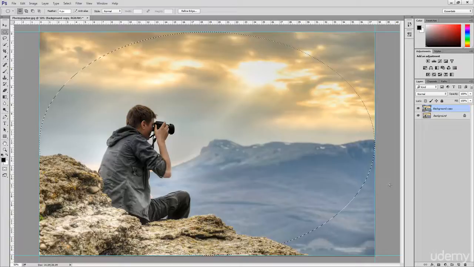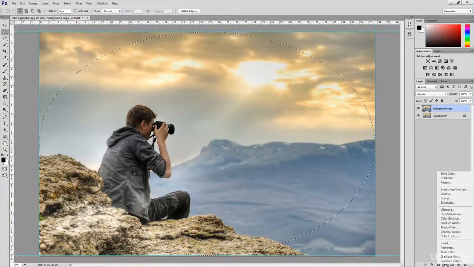Now, to make the actual vignette, I'm going to go down to the bottom of the Layers panel, and instead of making a new layer effect, I'll click the New Adjustment Layer button. Then I'll select a new Curves layer.